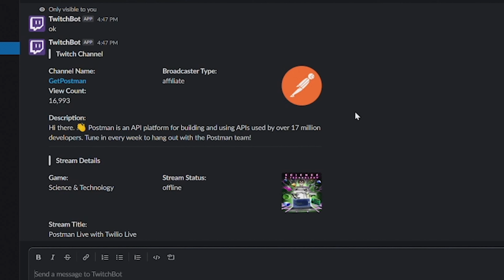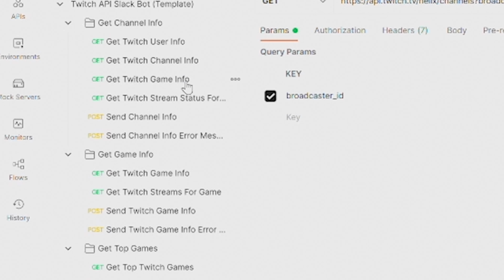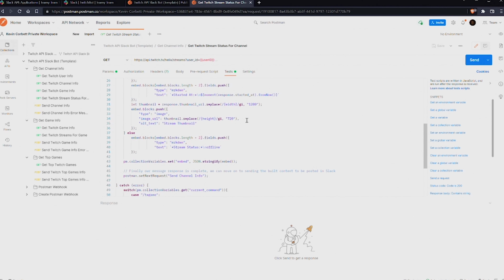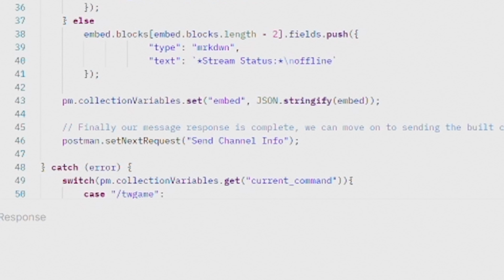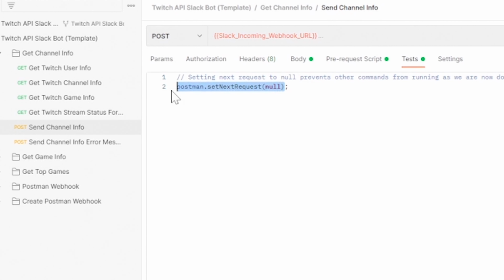For this command, I wanted to show both the user information, their channel information, what game they are or were playing, and also their stream status, which is whether or not they are online or offline. This requires calls to 4 different endpoints on Twitch's API. At the end of this chain, I issue the send channel info post request, which uses our Slack bot's webhook to post the message content to Slack, and then I set the next request to null, which ends the monitor's execution.